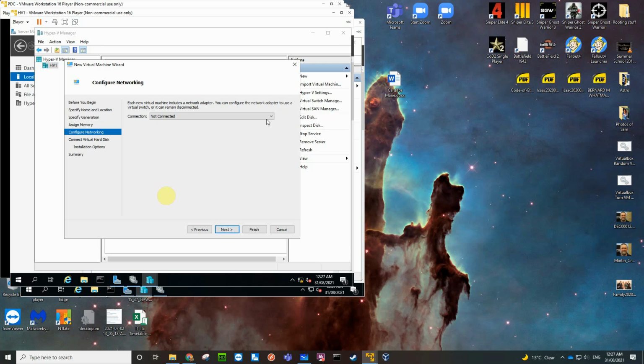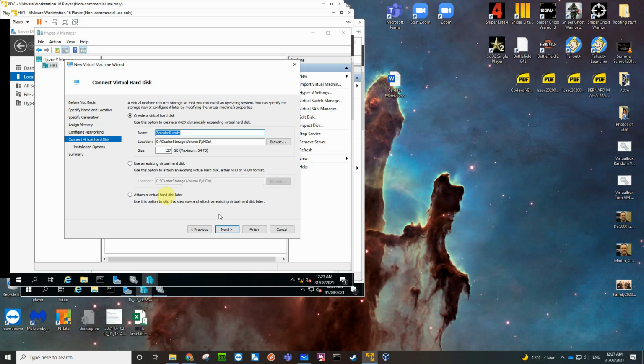Configure the networking. I want it connected to our virtual switch called Internet. It's going to create a virtual hard drive, 128 gigabytes, call it 8 gigabytes. Yeah, 8 gigabytes is enough because it's going to be thin provisioned. It won't matter. It'll only use what it uses. So we'll go next.